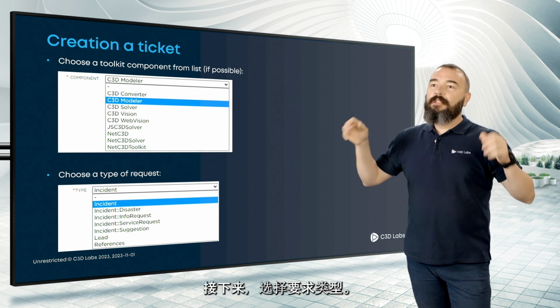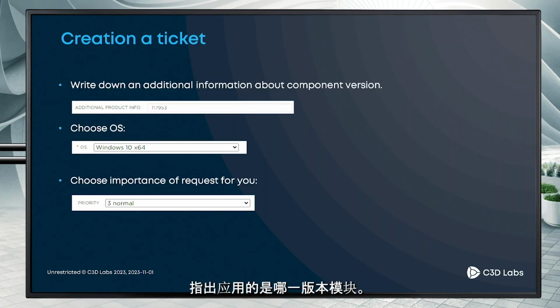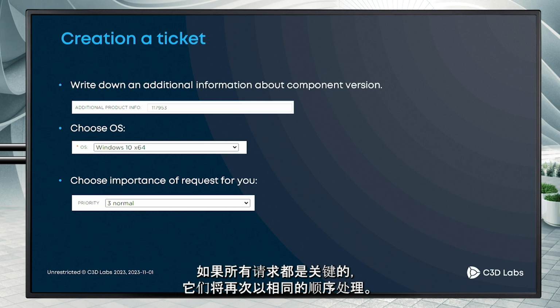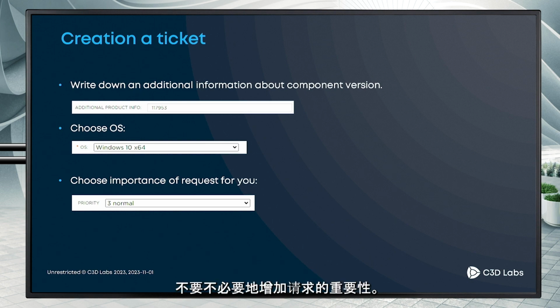Next, choose a type of request. Mention the version of components. It's very important because some problems occur in a particular version of the toolkit component. Next, choose the operating system. Next step, choose the importance of your request. It's very important to set it correctly. If all requests are critical, they will again be processed in the same order. Do not increase the importance of a request unnecessarily.